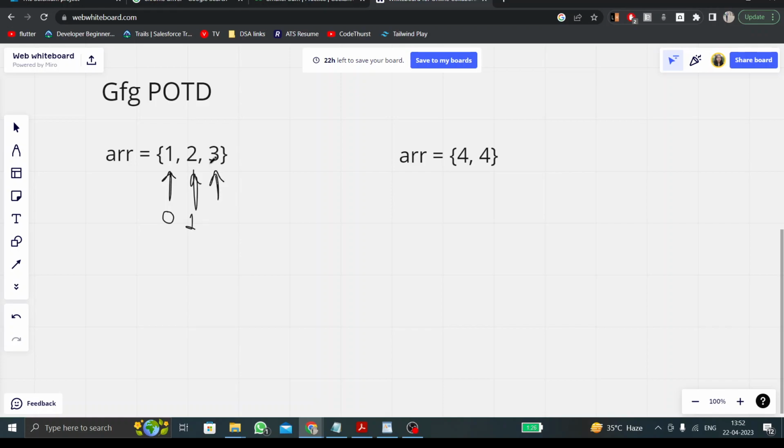For 3, we see all the elements which are smaller than 3. So they are 1 plus 2, 3. Okay. So we have to return an array 0, 1, 3.